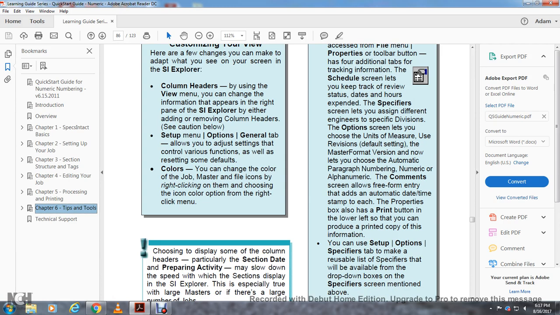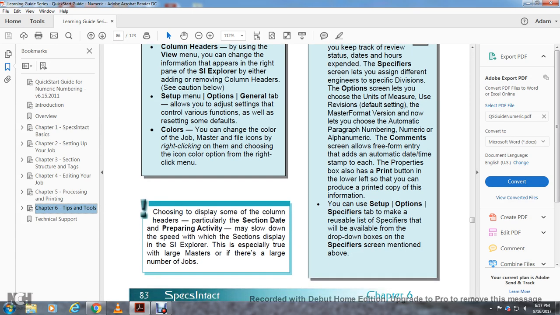The Comment screen allows free form entry, with an additional automatic date and time stamp for each. The Properties box also has a Print button in the lower left, so that you can produce a printed copy of the information. You can use the Setup options Specifiers tab to make a reusable list of specifiers that will be available from the drop-down box on the Specifier screen mentioned above.